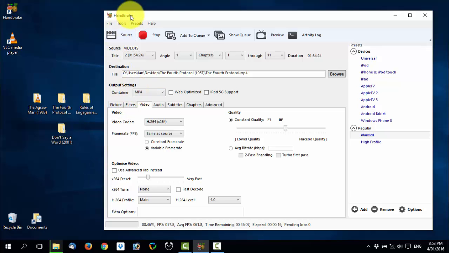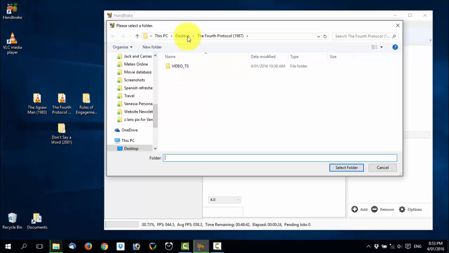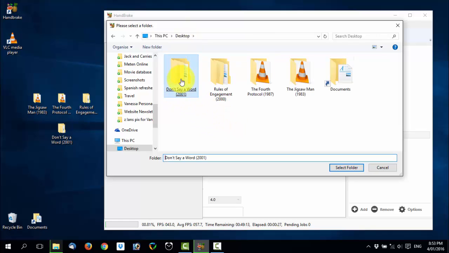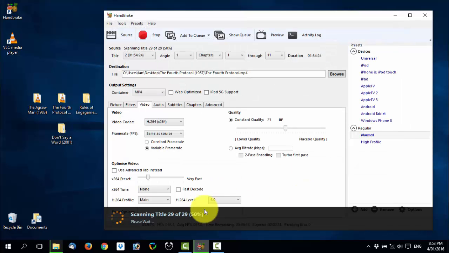But the great thing about Handbrake is we can set up more files at the same time. So we can now tell it, let's look for another folder. In this case, we're going to go to Don't Say a Word. That has a Video TS folder, and we can start that one too. It looks at the titles. There's quite a few in this one, so there's perhaps behind the scenes footage or extras or outtakes or things like that. Quite a lot here, maybe several different menus.